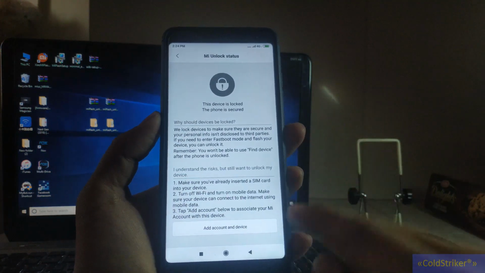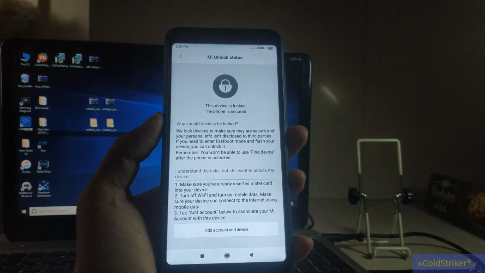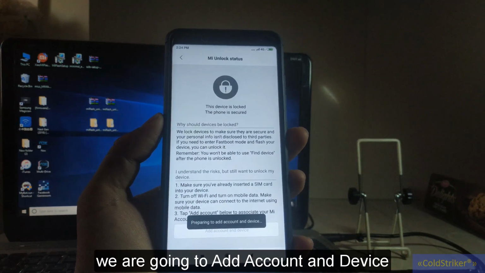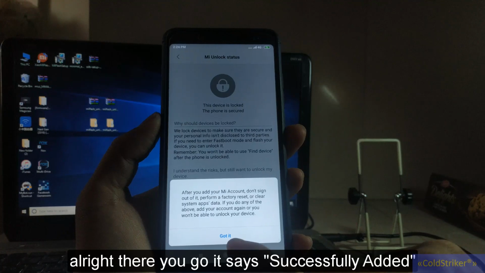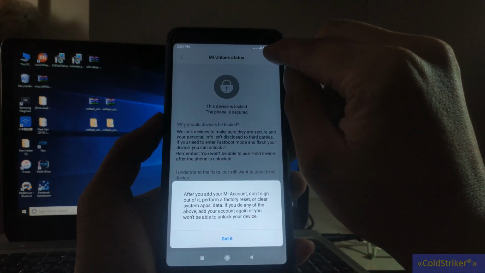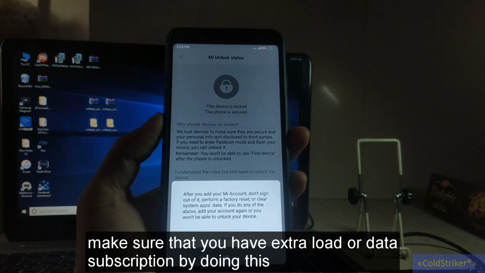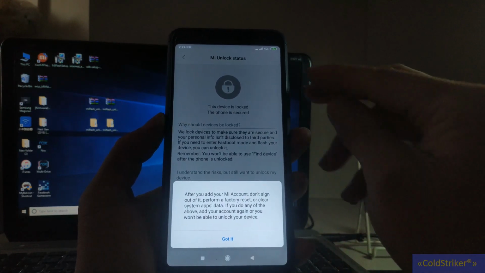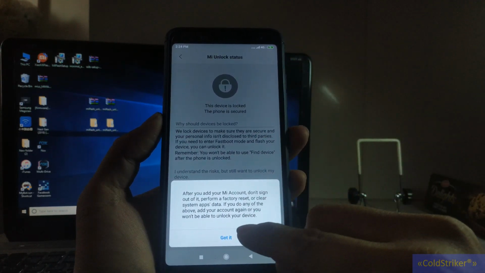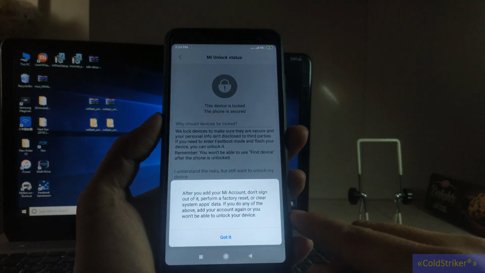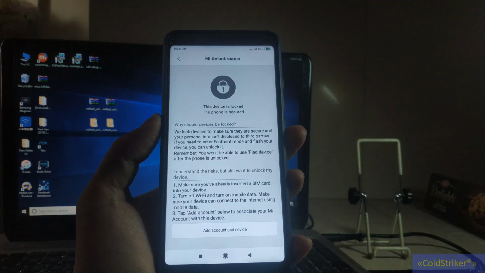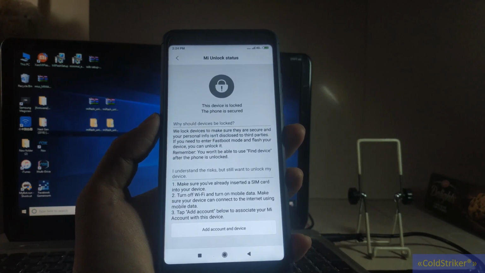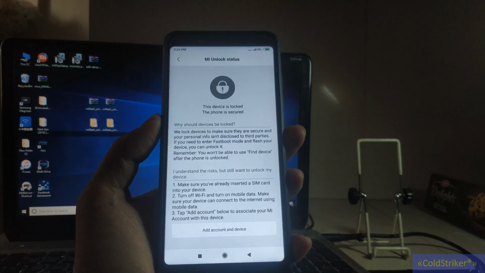Okay, so we're going to add an account now here. So add account, and make sure that, alright, there you go, it's already added. Make sure that you already have enough data so that you can add here. If you're using Wi-Fi, it will say turn off Wi-Fi, and then use the data. Alright, so it's now already added, so we're going to do the unlocking method.